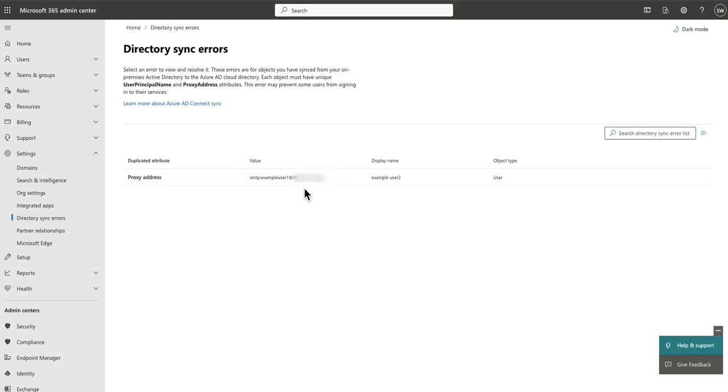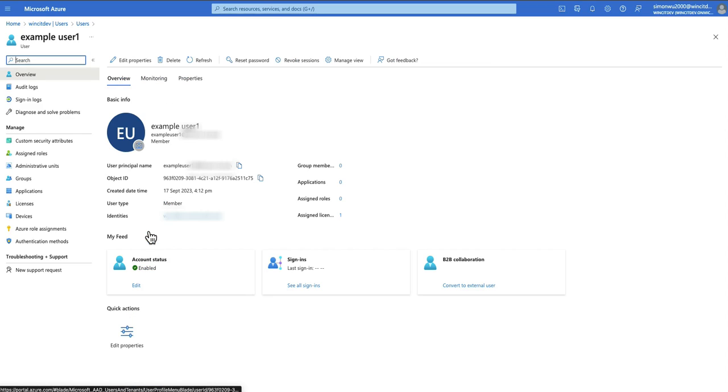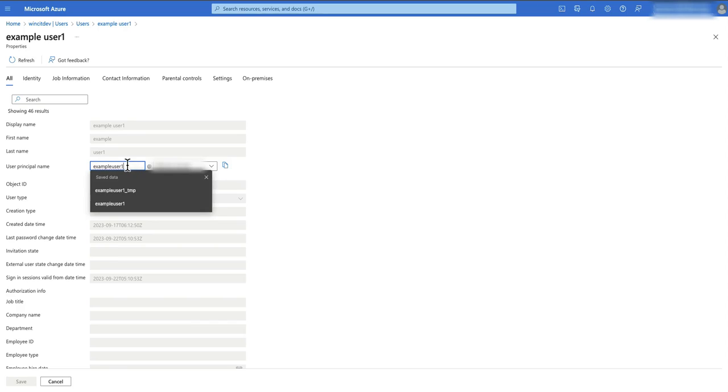Once you have identified the user with the duplicate proxy address, make an update to that user. In this video, it is example user 1. Open the Azure portal and change the example user 1 user principal name. The email attribute will update once the change is saved.